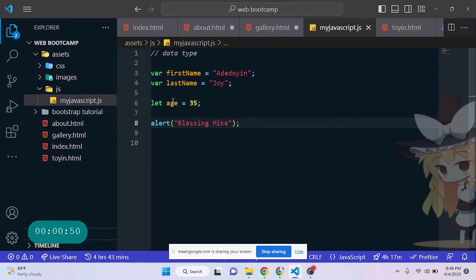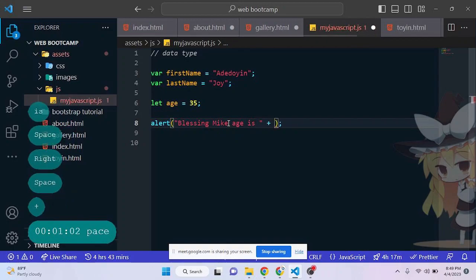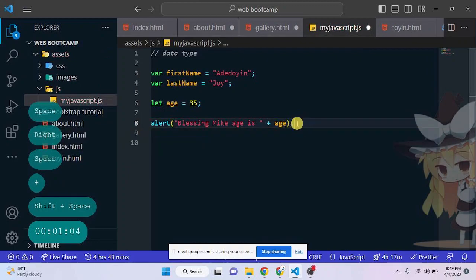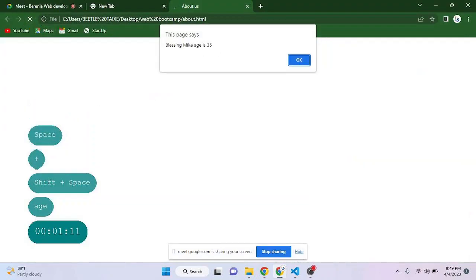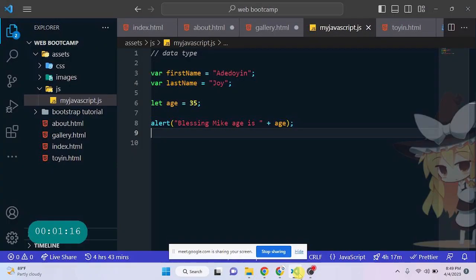That's nice. Then another one is, let's declare our age now. What if you want to just declare our age? And I'll say blessing Mike age is, then the age variable. I'll now put our age variable here. This age variable will hold the value we've assigned to it. So let's save it and check it out. You can see that blessing Mike age is 35. So that's how to use a variable. Anything you assign to that variable will be displayed anywhere you call the variable. Is that clear?